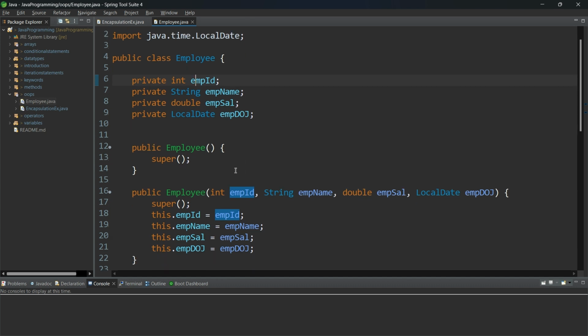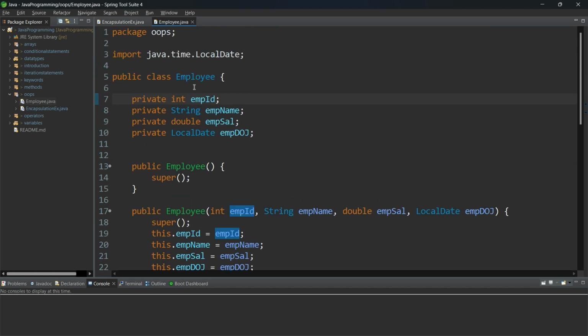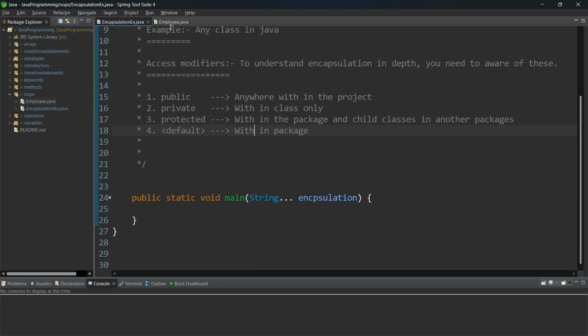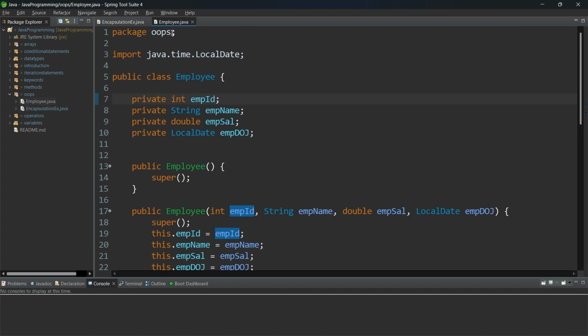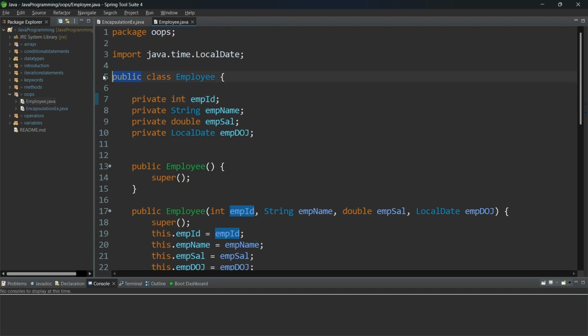Now let me create an object for this Employee class. In a project we can't write everything in one .java file. All entity classes we can create as separate Java files, and object creation happens in another Java file. So I created the Employee Java file, an entity, as a separate file, and I am creating the object inside EncapsulationExample.java. Why? Because I can access it. This is a public class.